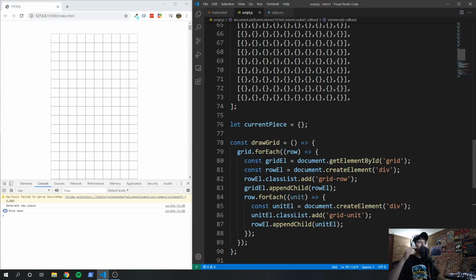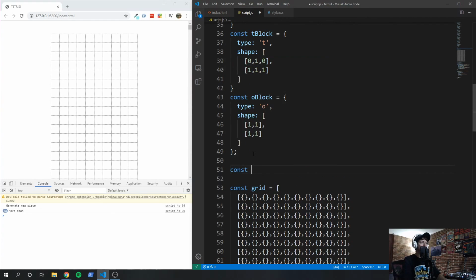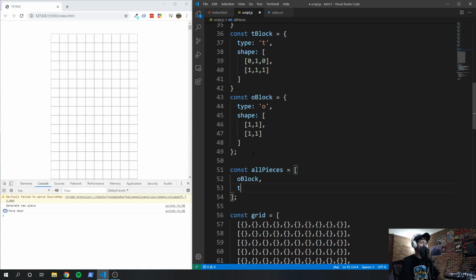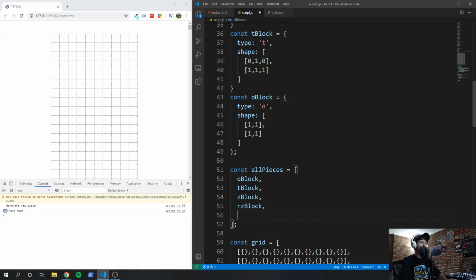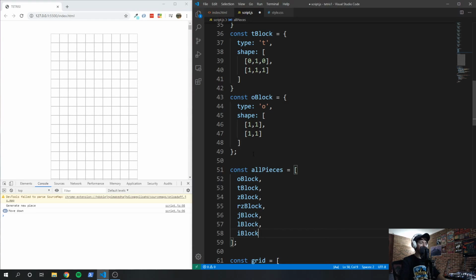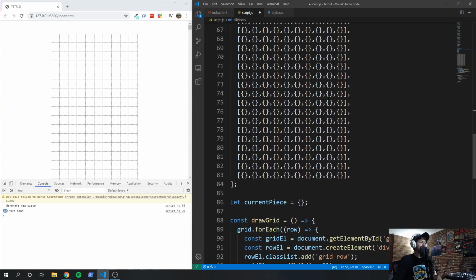So we're going to need the ability to generate a random piece out of these guys. To do that, I'm going to need to create an array. So we'll say allPieces, and it has to be an array of all these. So O block, T block, S block, Z block, J block, L block, I block: 1, 2, 3, 4, 5, 6, 7, that's all of them. And then I'm going to need to have a function that picks one of these at random.